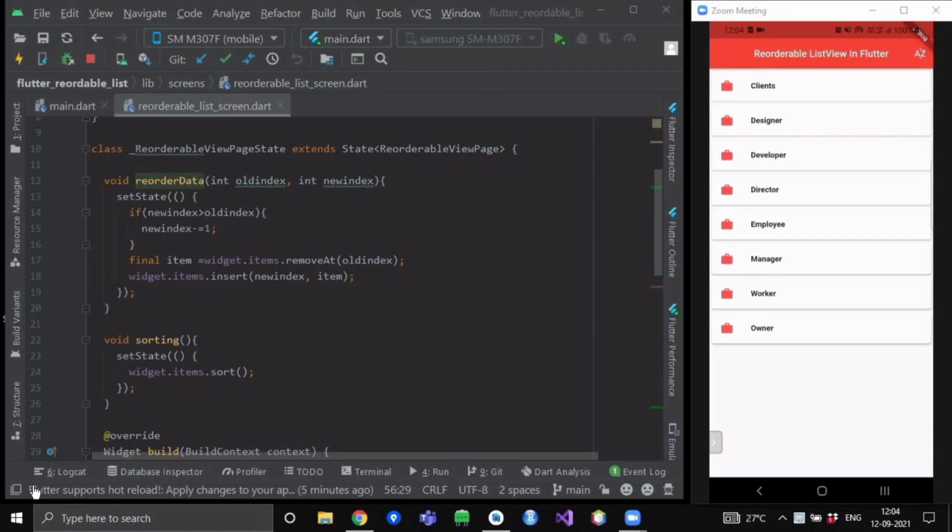So in this video we will see how to reorder a list view widget. We will achieve this by utilizing the reorderable list view widget, which lets you arrange the list items inside a list view in your Flutter applications. Before getting started, let me show how your app will look.